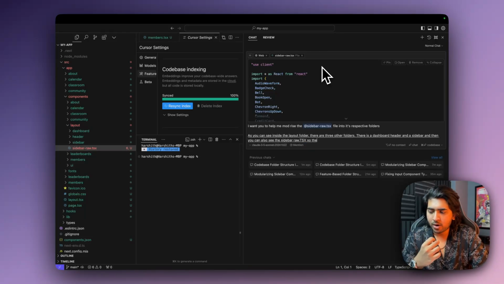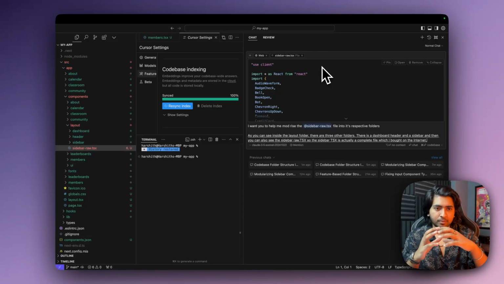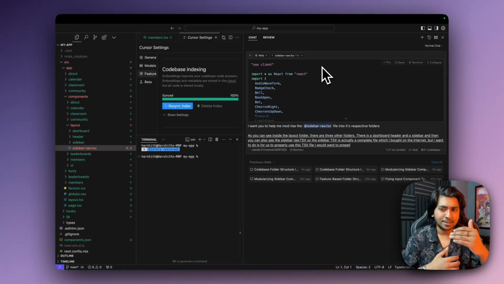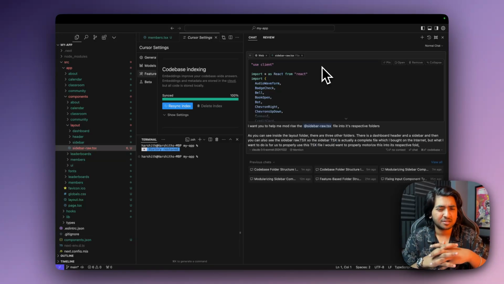So the sidebar raw.tsx is actually a complete file which I bought on the internet. But what I want to do is, for us to properly use this tsx file, I would want to properly modularize this into its respective folders and have proper sections.